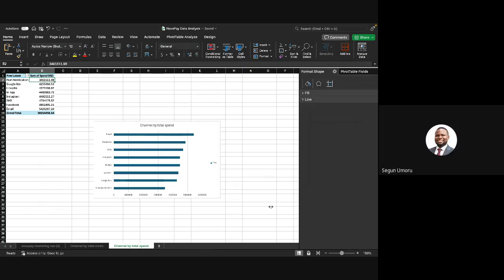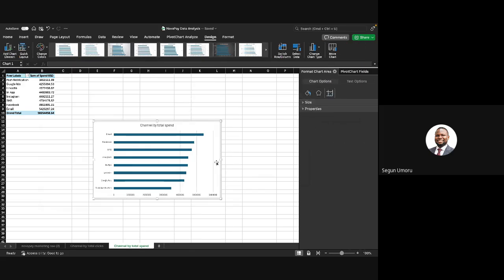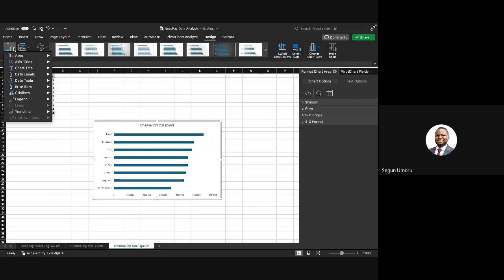So you can do something like this. Then grid lines, you can remove the grid lines. And then you can add data label. Can you see that place where you have add chart element? Yeah, I think that's where you have data label.